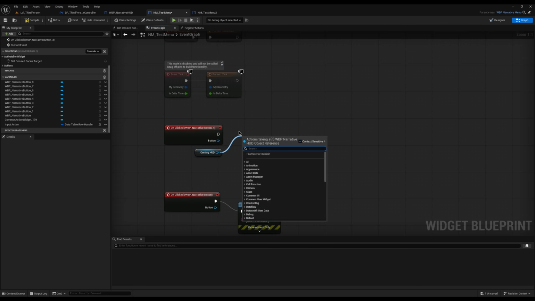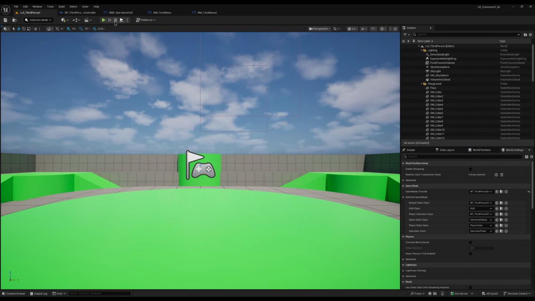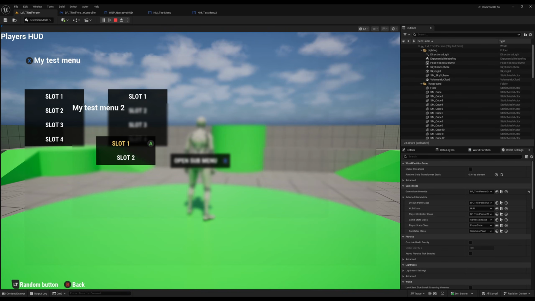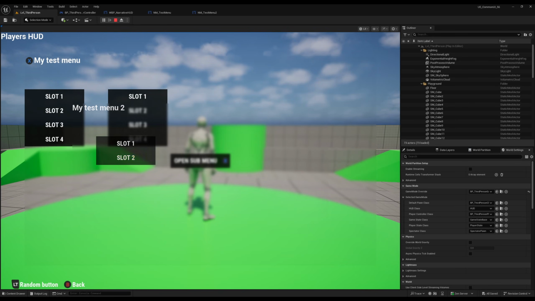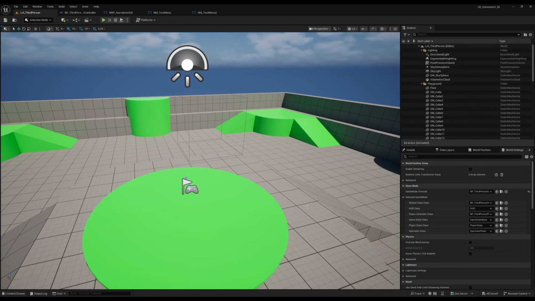If you want it to stay there like a confirmation menu, Narrative CommonUI does have a built-in one where we can just call open prompt instead, where we do the exact same thing. We select the menu, but this time you could do more of an are you sure kind of prompt. So we press the button, open the submenu, and there's the secondary one on top of it. Press back, we go back to this one here. How cool is that?